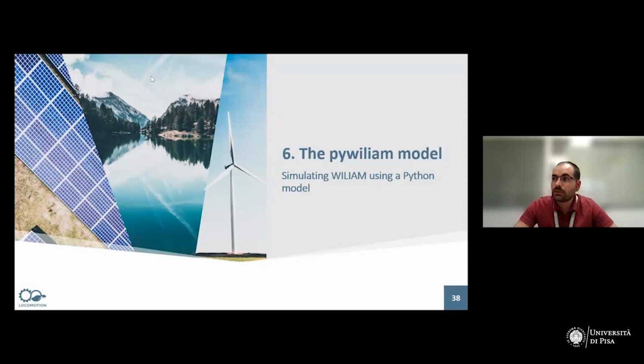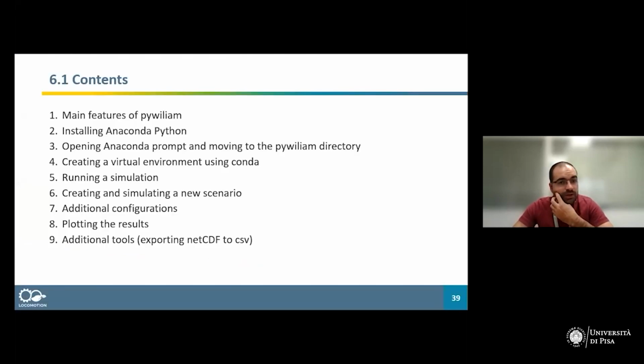And well, continuing with the presentation, I don't have to see screen again. Okay. We will continue with the Python version of WILIAM.